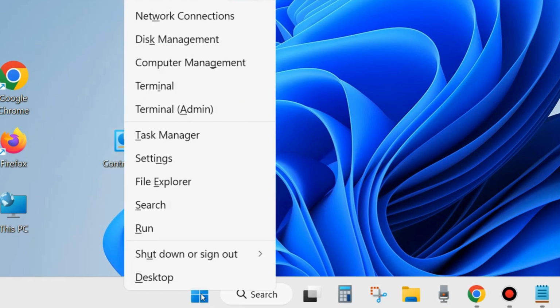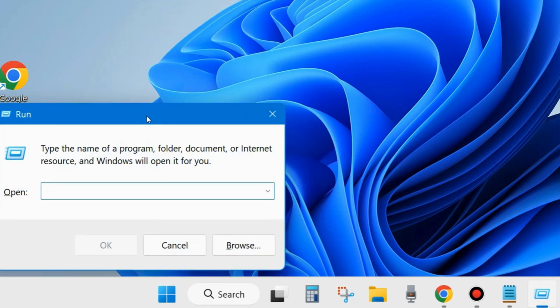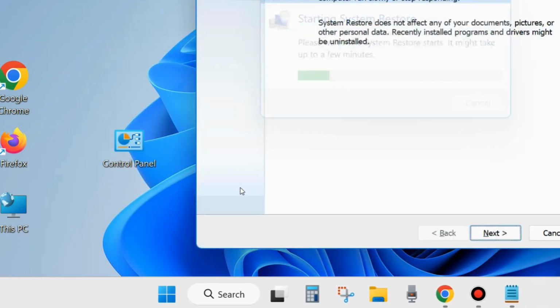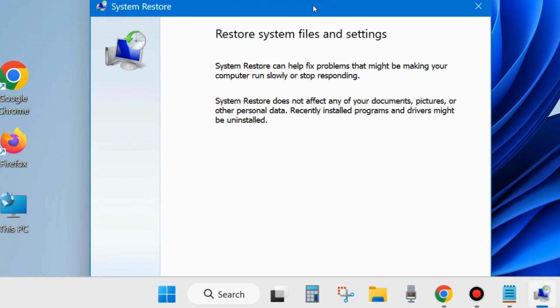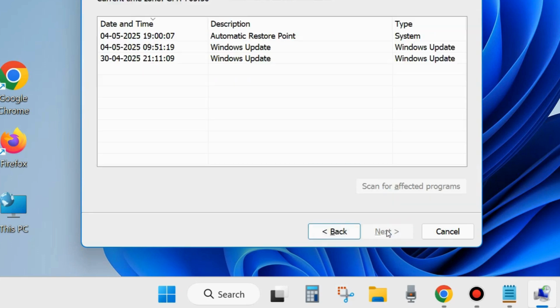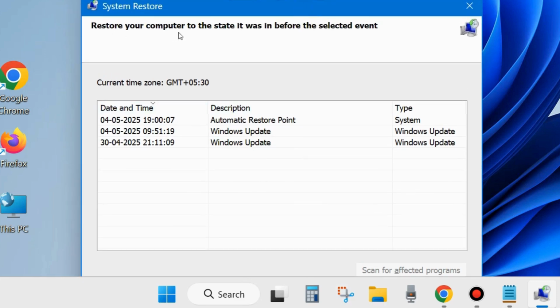If not, go to the next fix. Right click on the Start button and choose Run. In the Run dialog box, type the command rstrui, click on OK. This command will open the Restore system files and settings page. Restore system can help fix problems that might be making your computer run slowly or stop responding. So click on next and your computer will be restored to the state it was in before the selected event.